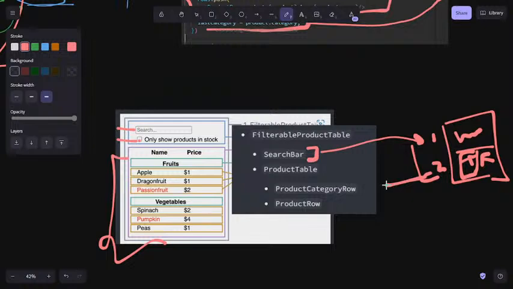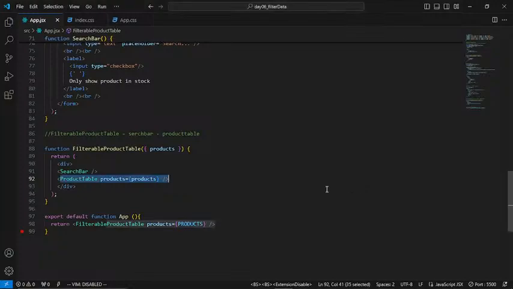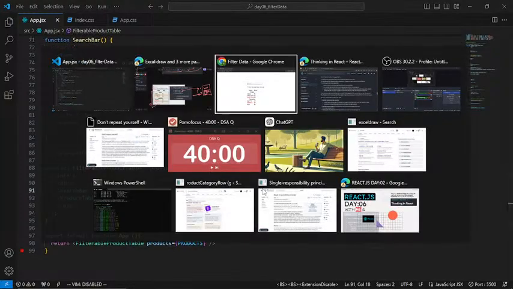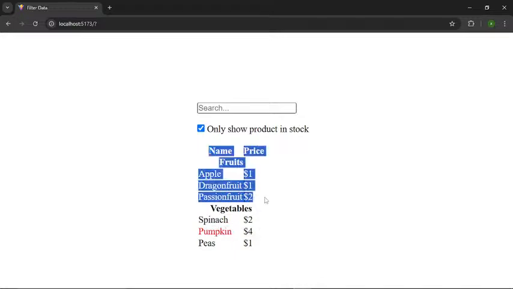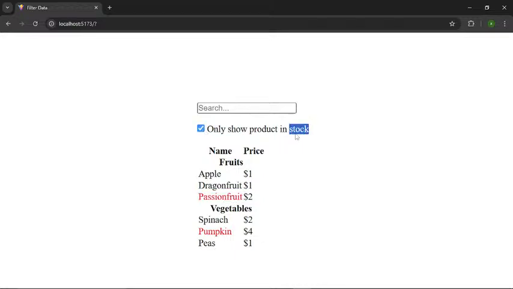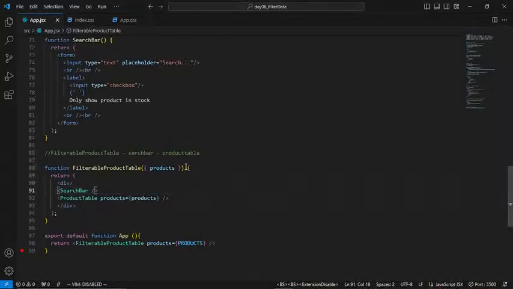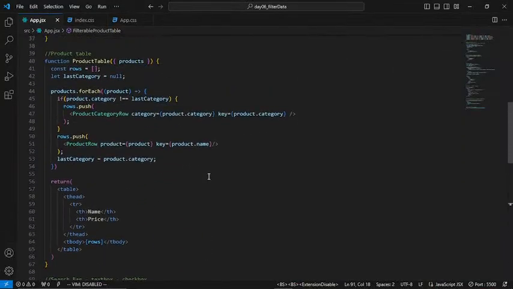From the code, let's see which component, and what should happen when this happens. These two things should not be displayed, like pumpkin and passion fruit, because they are out of stock, but when it's clicked, only show the products that are in stock. Okay, only show the products that are in stock. Don't show this. Who is responsible for showing all this data? Let me show you who is responsible.